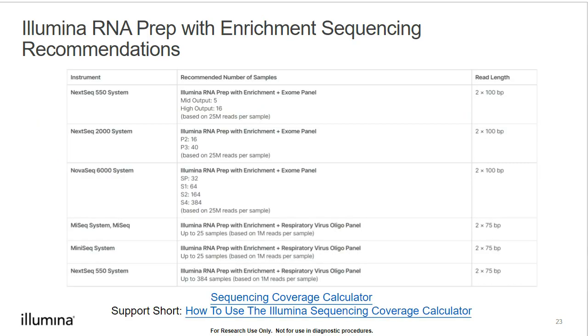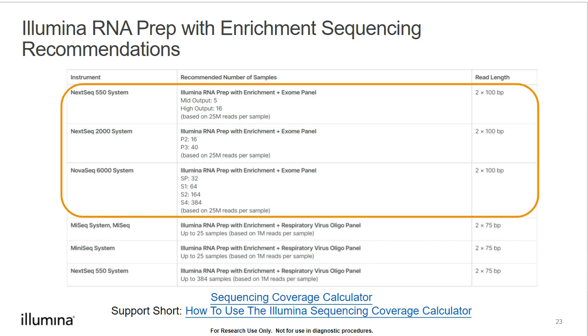So here are the platform-specific and panel-specific sequencing recommendations. If we're using the Exome panel, our read length will be 2 by 100 base pairs. And since this is a large panel, it is better suited for higher throughput platforms like the NextSeq 550, NextSeq 2000, and NovaSeq 6000. Note that the maximum number of samples per run here is based on 25 million reads per sample.